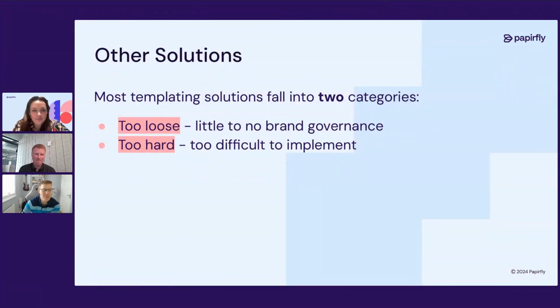Right. So yeah, with other solutions for templating, I feel like it falls into two categories. They're either too loose with little or no brand governance, so lots and lots of freedom, but your end users could be creating anything, and that means things get off brand. Or it's too hard and too difficult to implement. So you've got lots of the governance and you can put those controls in, but it's almost a specialist that you need of itself, or worse, you might even need your own set of developers to program, and that makes a bottleneck in the process again for you to get things done.